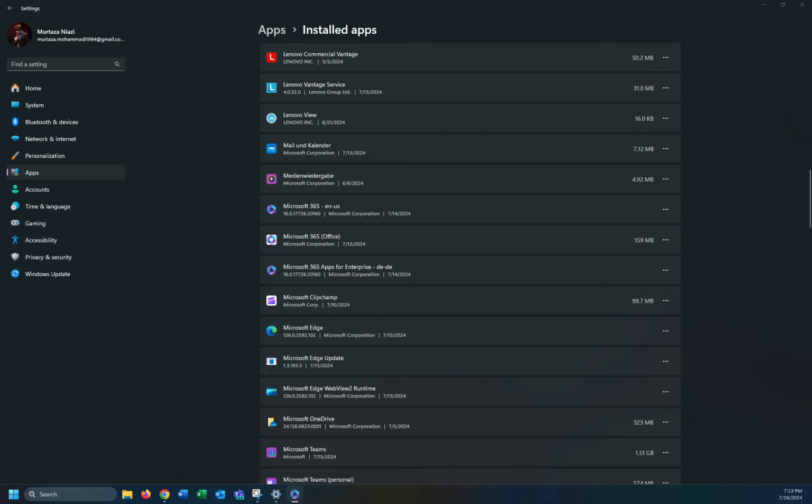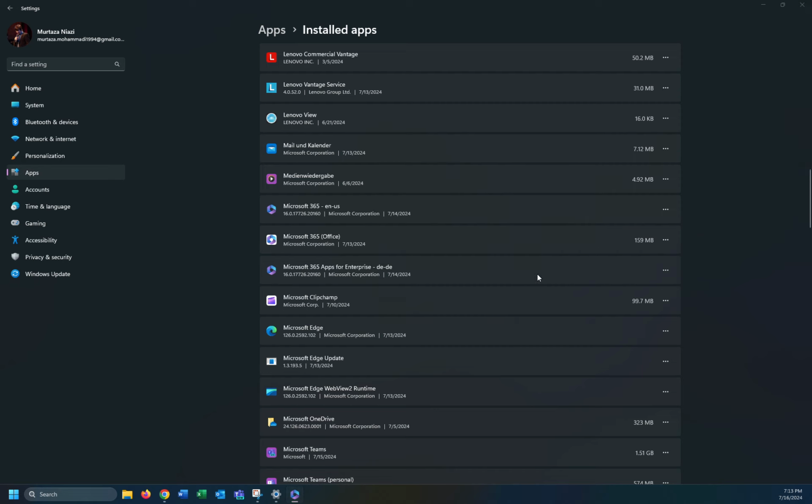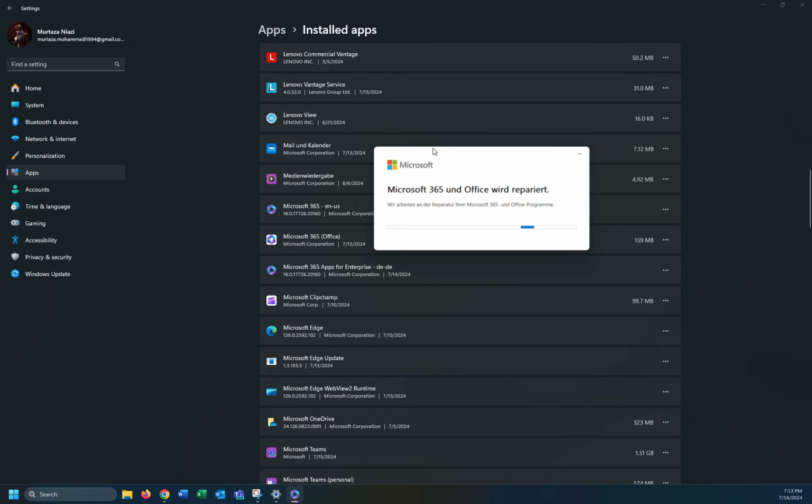Once you've clicked, it will ask you again. Click on that and it will be repaired. It takes about 5 minutes, it depends actually. Yeah, that's how you can repair Office 365 on Windows 11.